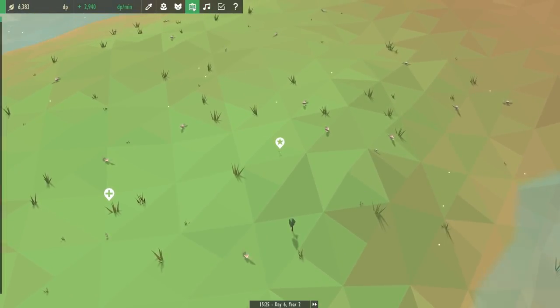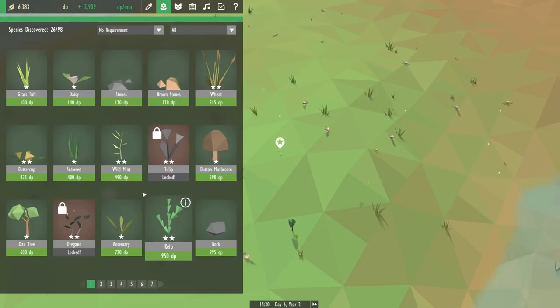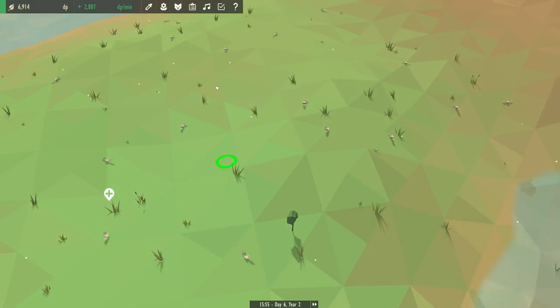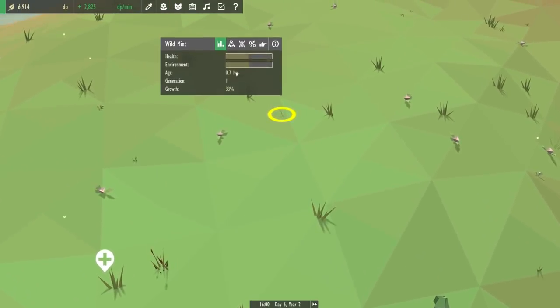Let's look at the info for the wild mint before we touch it. We'll just have it over here. Wild mint. Grassland biome. Okay. Packs quite a bit of nutrition. That's good. So let's just honestly put you over here. It's gonna be our grassland, as we said. Now we have a wild mint.